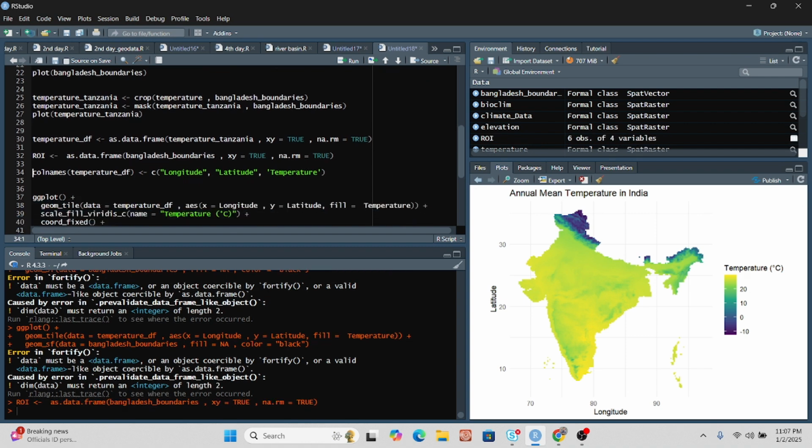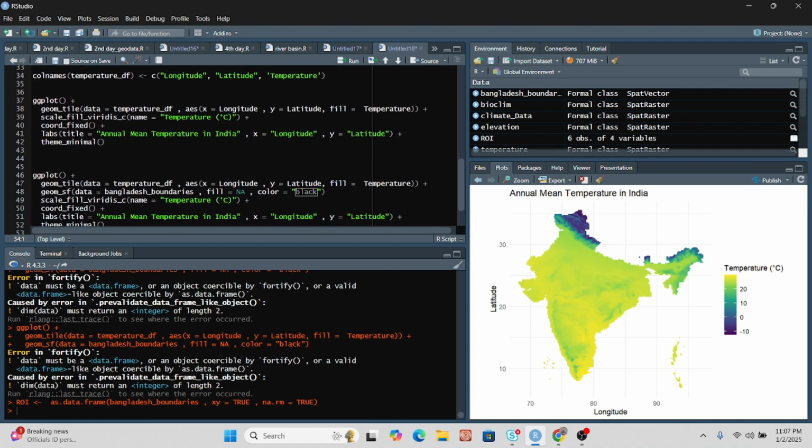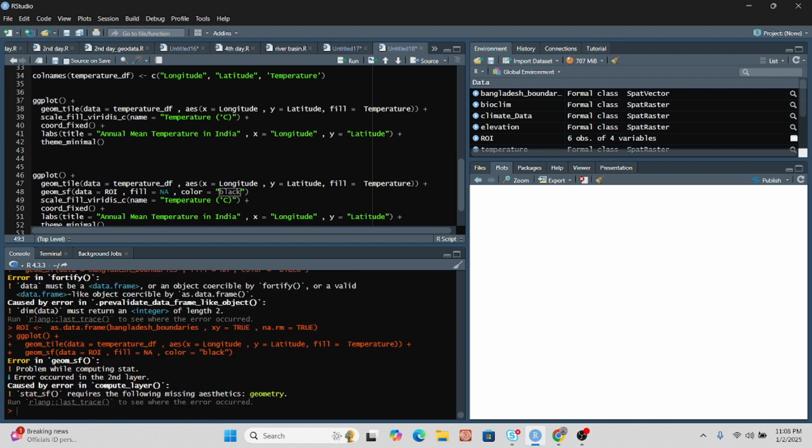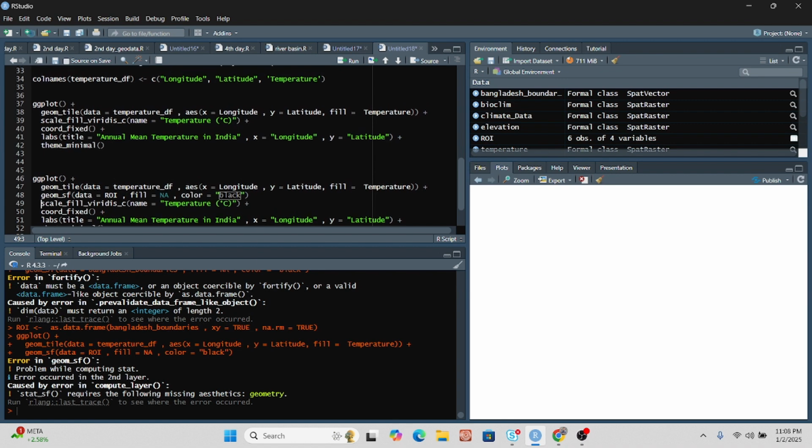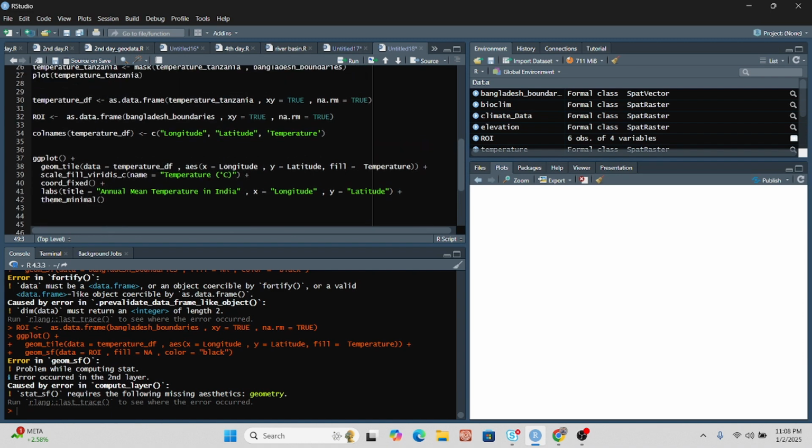There is no problem. And further, I want to apply here this ROI. Just I put here ROI. So now let's check what happened. Okay, so that geom_sf problem, while computing, an error occurred in the second layer, caused by error in compute layer. Stat required. Okay, stat_sf. So stat_sf.